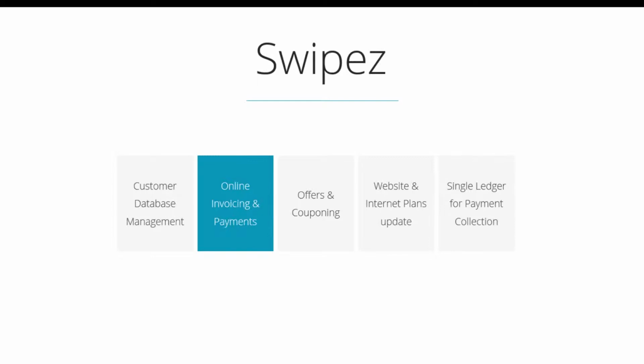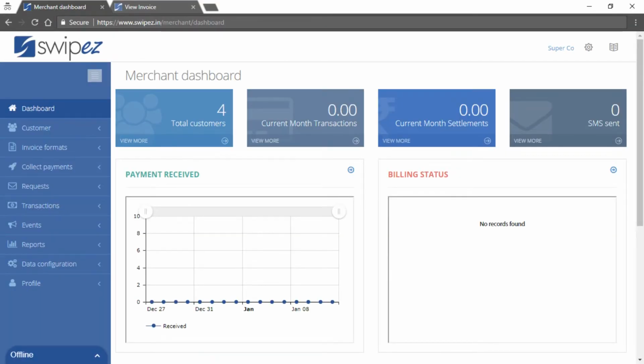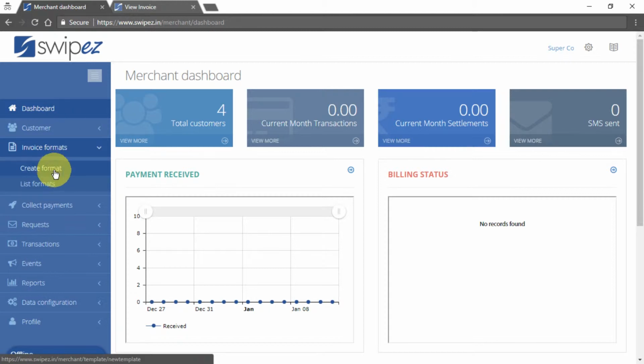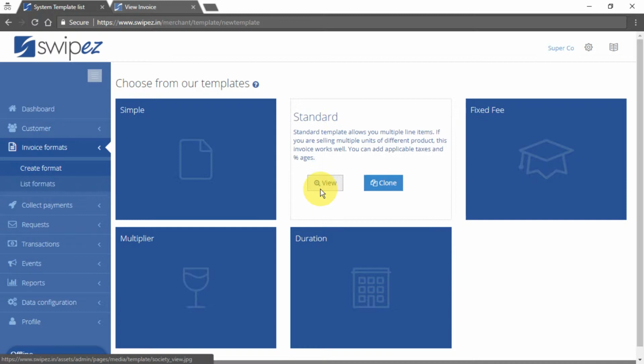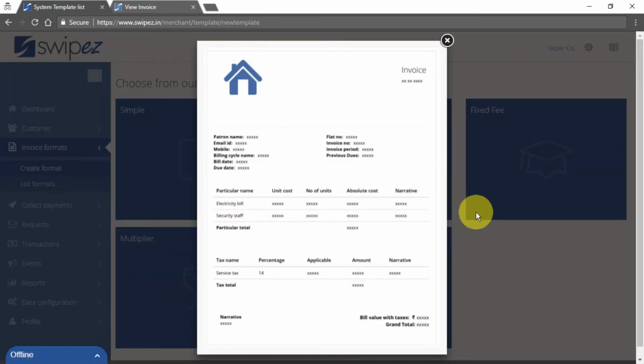Swipez provides multiple ways to start sending invoices to your customers, via email and SMS. To get started, you need to create your bill format within Swipez. To do this, navigate to Invoice Formats menu option, then click on Create Format. Here we have provided you with multiple invoice formats to get you started. You can click on the View button to preview any of the formats.